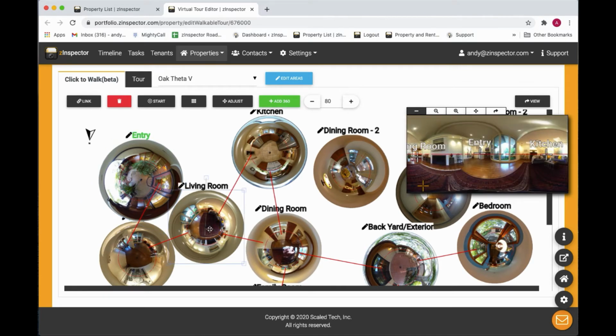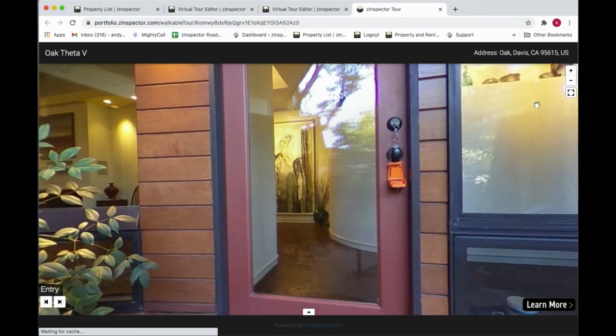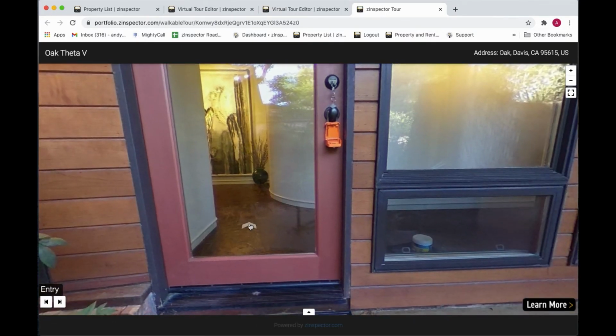Okay, so you can go in here and click and make it sometimes a little bit easier to see where you're going to be going to right from this rectangular projection, and then that's going to adjust your link lines. Okay, so now I'm going to go back to the actual viewing of the virtual tour. So I'm going to go to view. Now I've got my virtual tour.